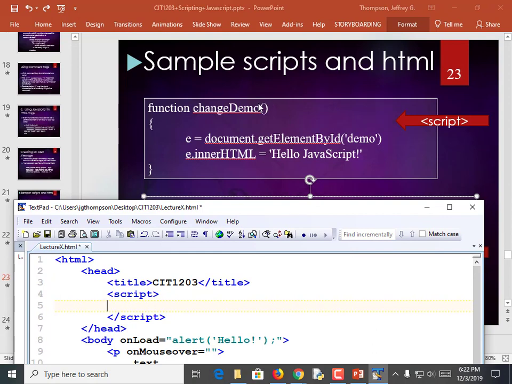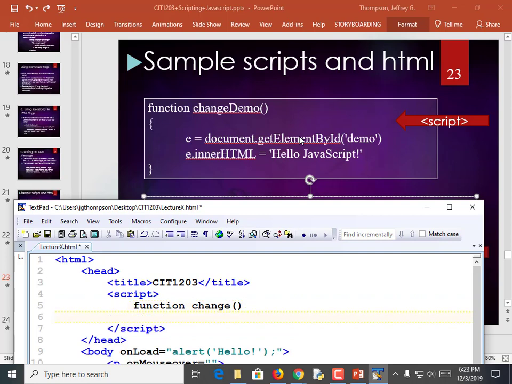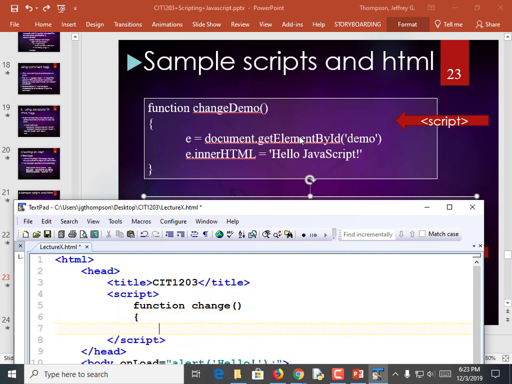All right, so in my script, I'm going to be adding a function. Function change, parentheses, parentheses. Next line, open curly brace. Next line, E equals, and this is all lowercase, document dot. And this next one's got some uppercase letters: E, B, and I for get element by ID are capitalized. Get, capital E, element, capital B, by, capital I, but lowercase d, parentheses, apostrophe demo, end apostrophe, end parentheses, semicolon.